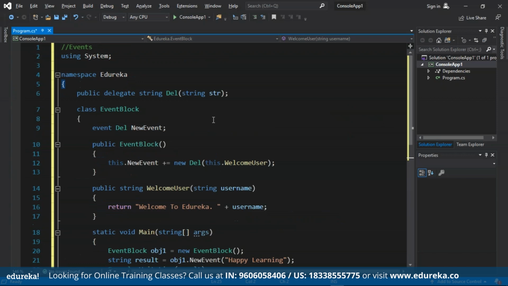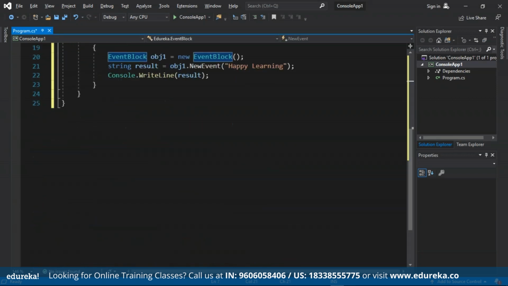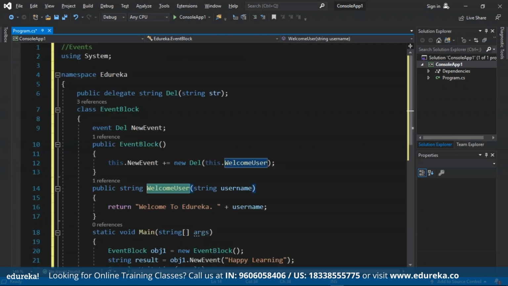So this particular program is based on events. Class event block is known as the event block. Then we have the subscriber, which is welcome user. Now let us try to execute this program and understand the functionality.